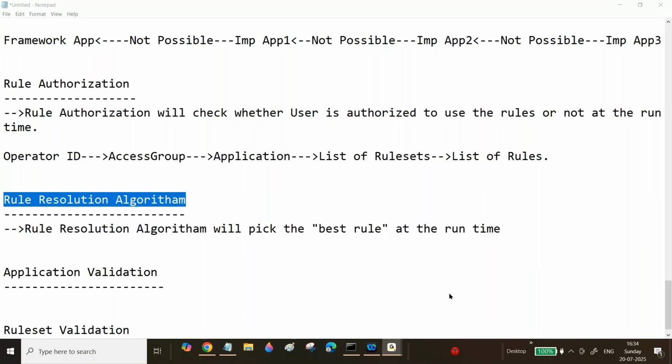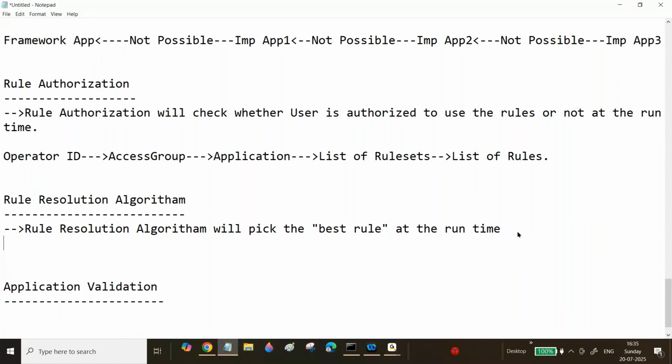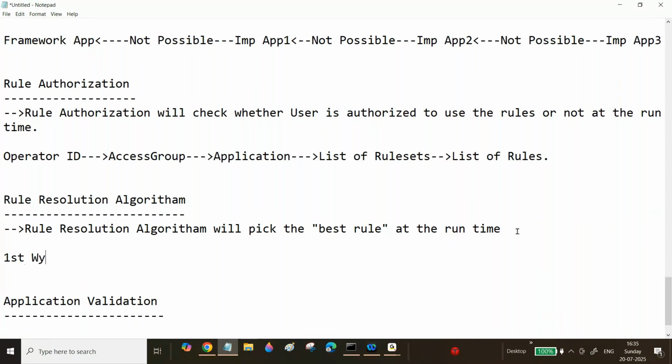This entire process, whatever I explained, is not something you are doing; Pega itself does it in the back end. How does Pega identify? It executes this rule resolution algorithm. How will it behave, how will it execute? Now I will explain, in two ways. The first way is one you can also use in an interview, in case someone asks you to explain how the rule resolution algorithm works.